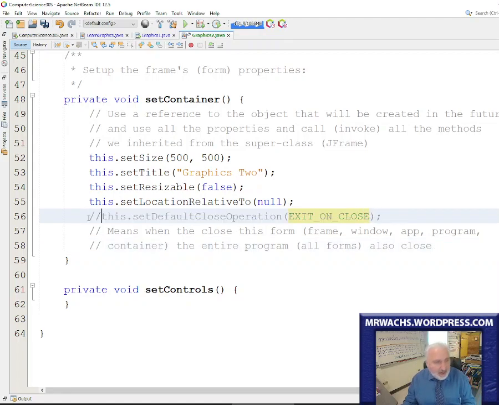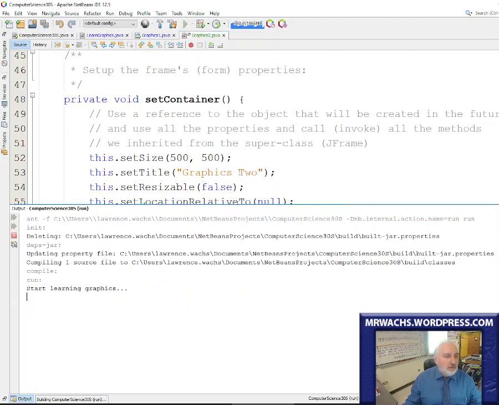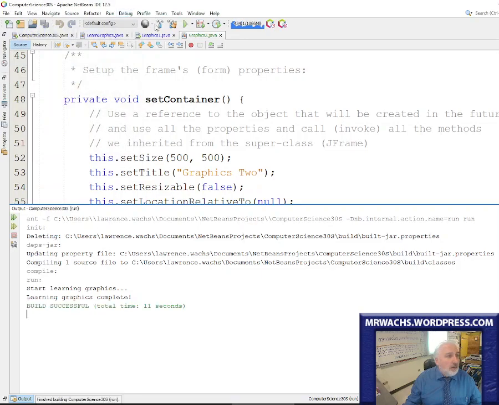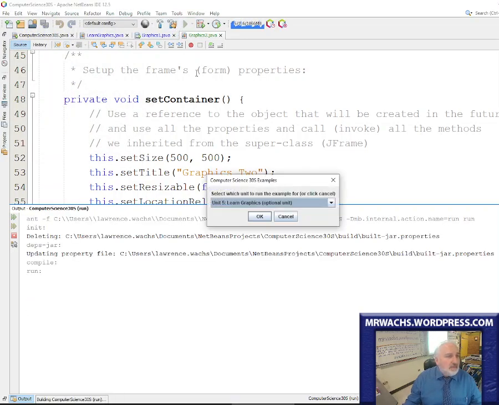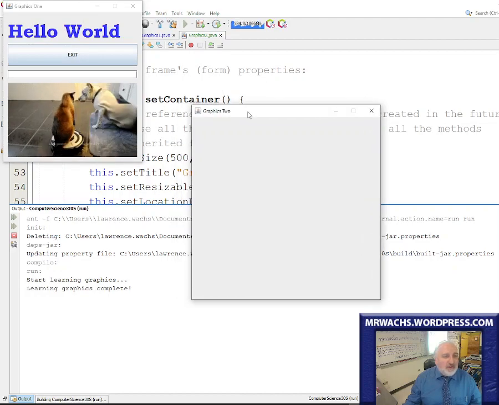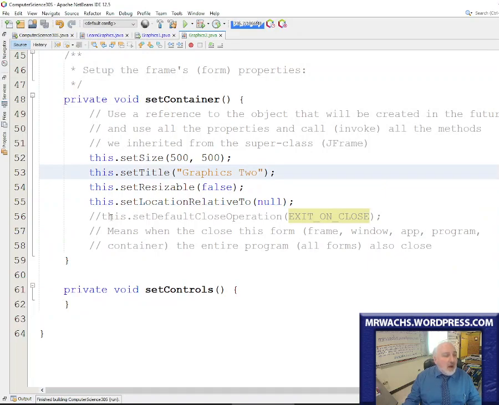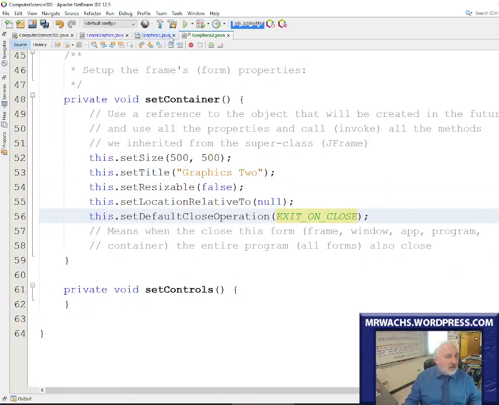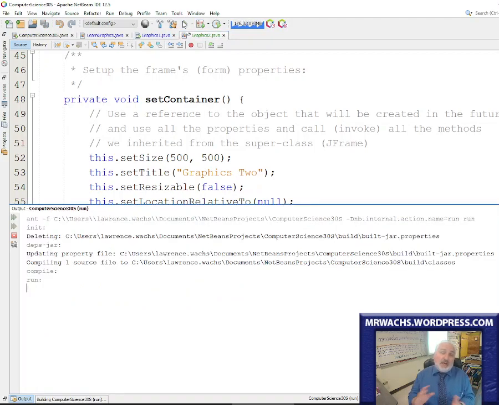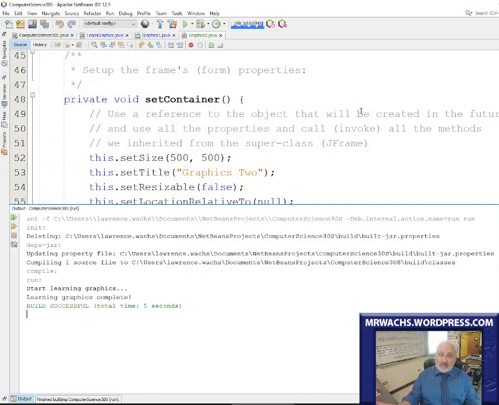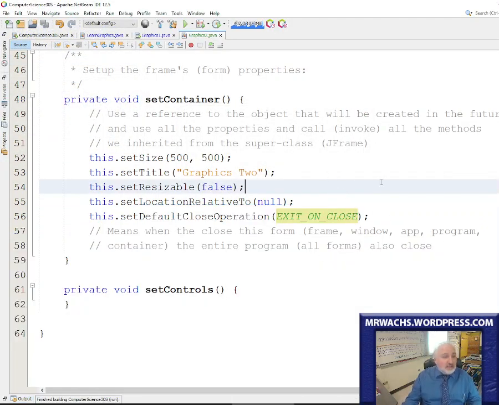Because before I put this line in, you may not have noticed this, but if I go and close graphics 2, graphics 1 keeps going. So even though I close graphics 2, graphics 1 is still going. But if I rerun this, and I leave graphics 2 sitting up there, and I close graphics 1, everything shuts down. Now with this line active, exit on close, graphics 2 does what graphics 1 does. When I close down graphics 2, everything closes down. Now I don't have to do that. There are other things I could do with it.